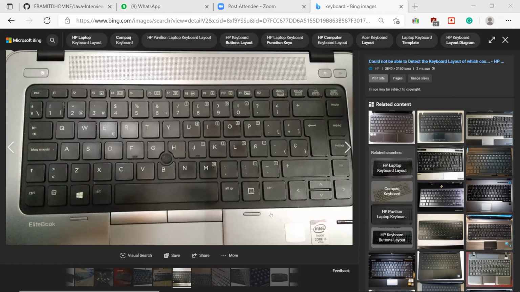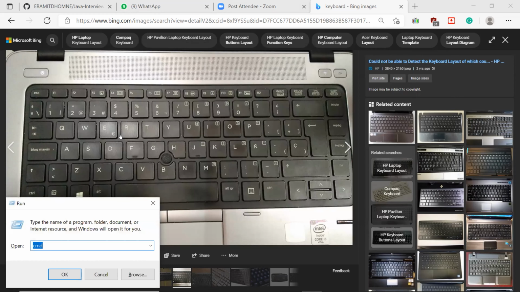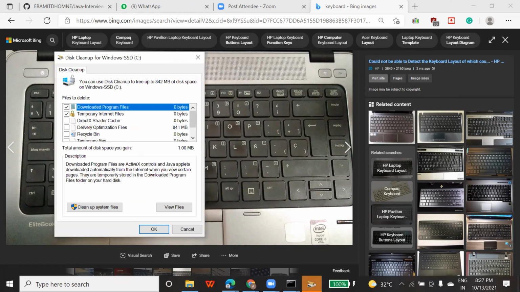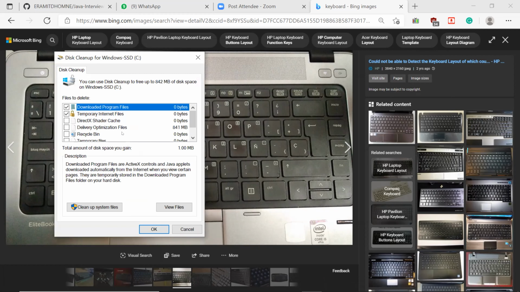So I was saying you like this shortcut. You can just press this window button, this is called window button, and this R. When you press this one, as I'm doing here, you can get CMD. Similarly, you can do cleanmgr also. When you type this, it will directly open the clean-up option which we were trying to do with command prompt, right? I was opening the command prompt and typing it, right?